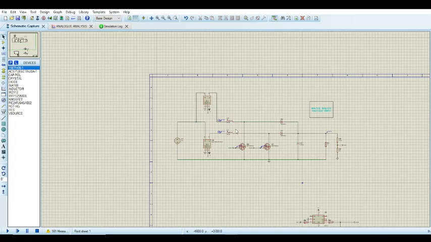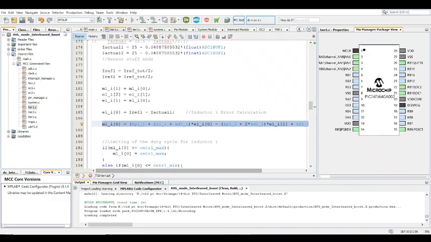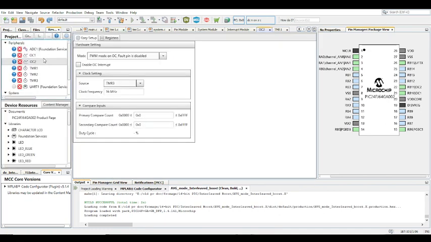So this is the Proteus design schematic. It's two boost converters basically interleaved with one another. That's just to give an idea, a picture of what it is. And the procedure is just the same as a normal average current mode control, only this time there are two inductors to be taken care of.